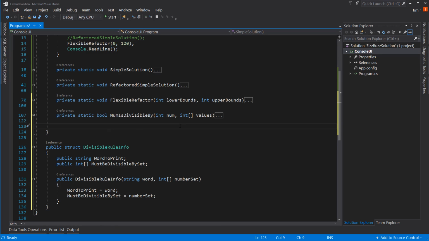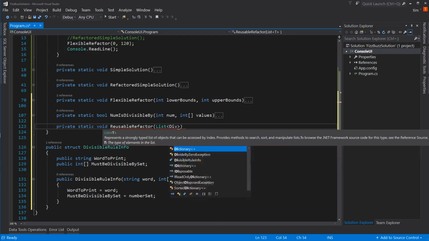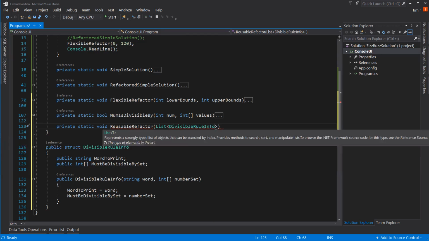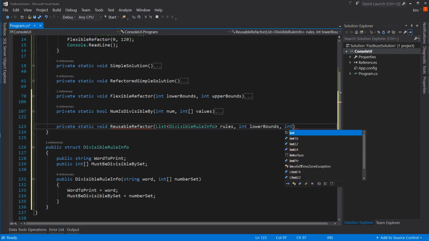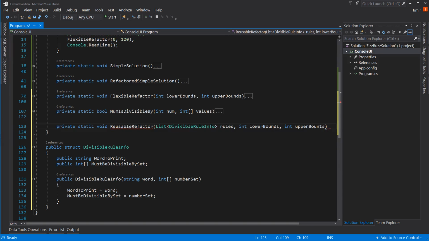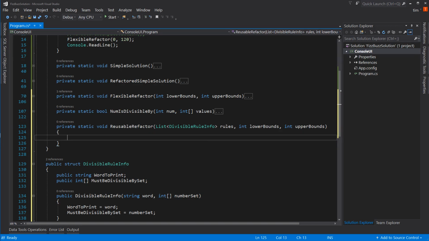Okay, now I'm ready. Private, static, void, reusable refactor. And we'll take in a list of this divisible rule info called rules and we'll say int lower bounds like before, and int upper bounds. So here I am going to pass in the rules so that this can be reused entirely.